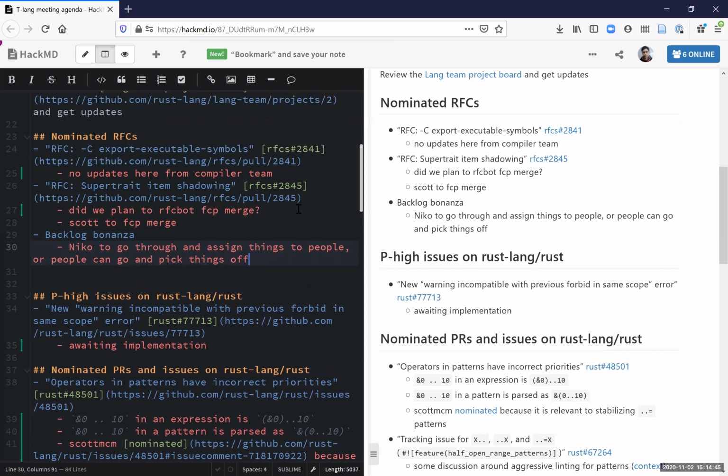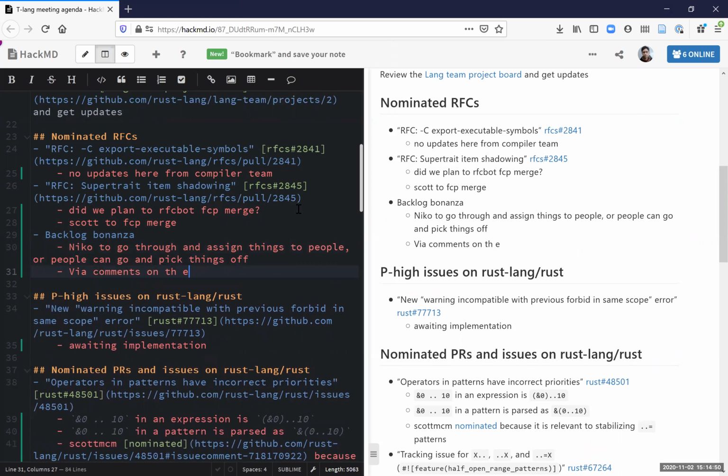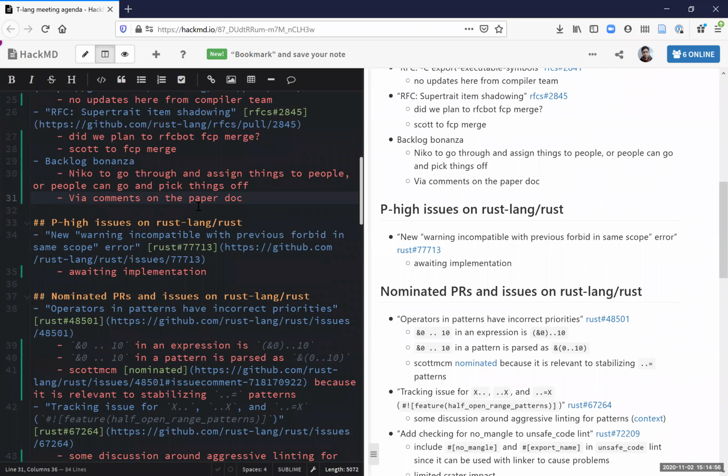By commenting on the paper doc, I think that's what we're going to do there. Yeah. Yeah, I know Felix, you followed through on a few things, which is awesome. Not nearly as many as I'd hoped to. Yeah.